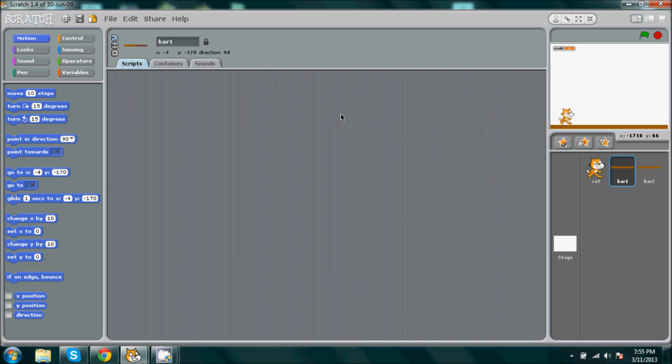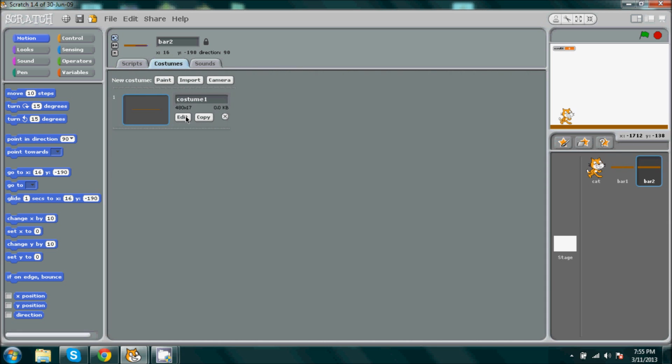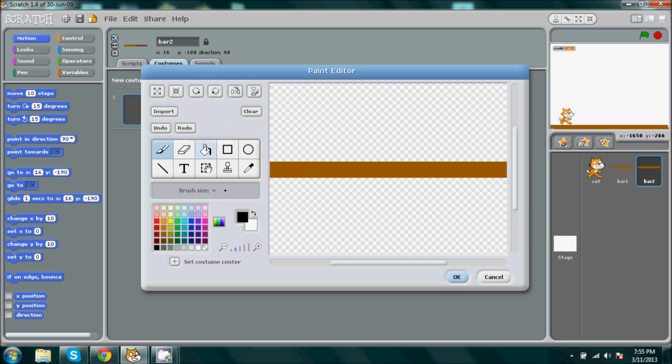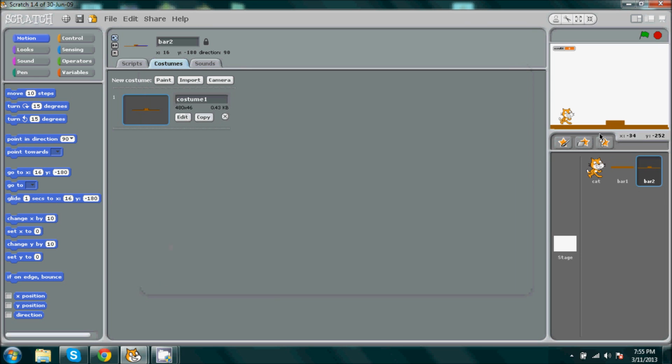And just so I can distinguish the difference between bar 1 and bar 2, I'll go ahead and make bar 2 have a little box sticking out of it, just so it's easy to tell the difference between when I'm crossing certain areas.